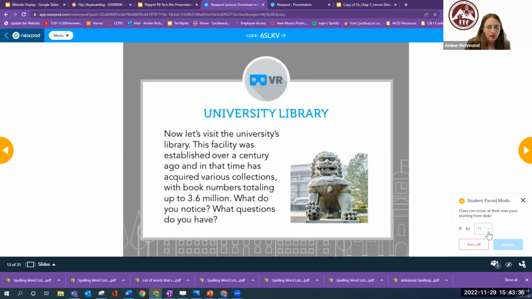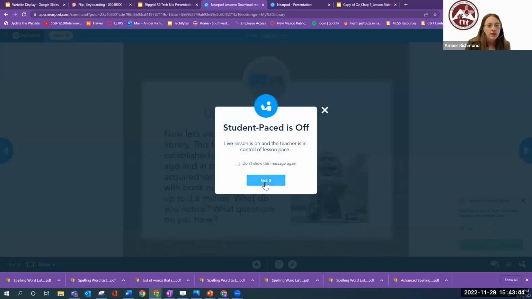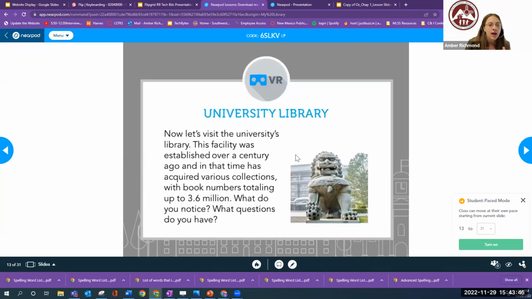Okay, but they can take their time. They can go through slides 9 through 12. When you're ready for everyone to come back and be on the same slide as you, you can turn off student pace mode, and then that will take them back to the slide where you're at. So I thought that was pretty cool that you could toggle it on and off for parts of your lesson if you have a certain part that you want them to do independently and it's multiple slides.